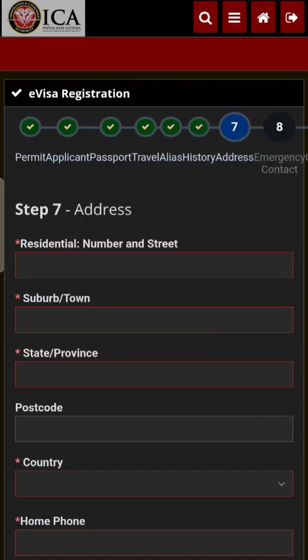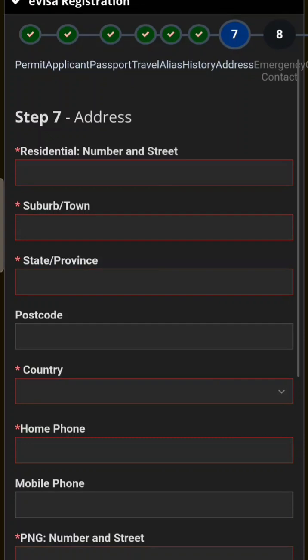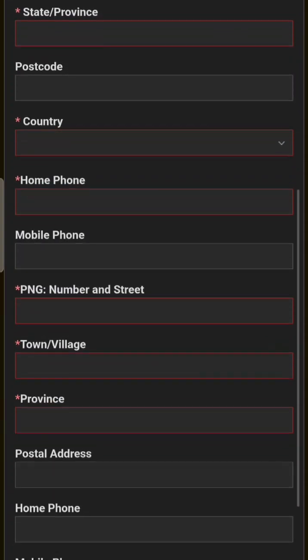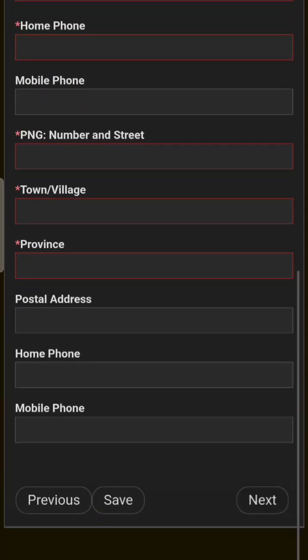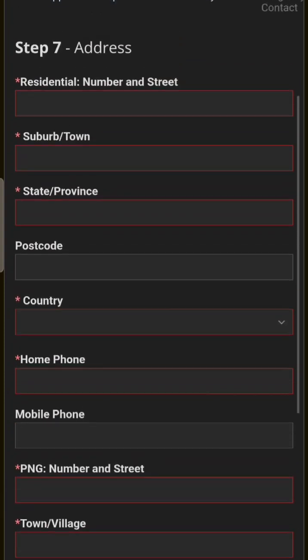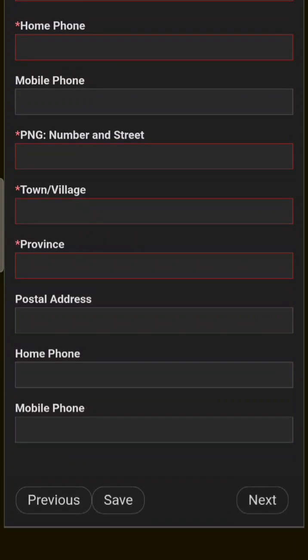Next is address, city, phone, postal code, country, home phone, and where you're going to stay in PNG. If you have already booked your hotel, you definitely have that information. Provide that information and tap on next. I'm going to see you guys.